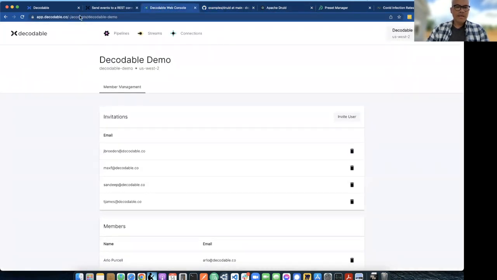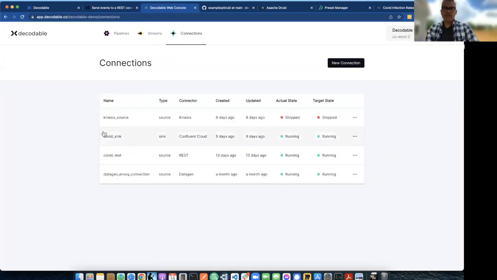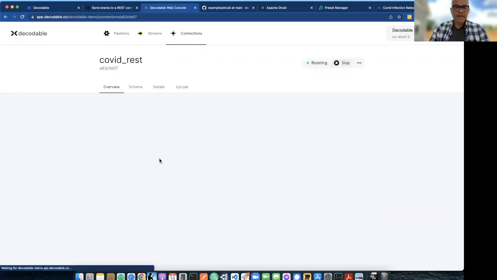So I'm in my Decodable account. This one's called Decodable Demo. Let's start off with the connections. Two specific connections here I would like to show you. One is the source. That's the beginning of the flow of the messages. This is the sink. This is where it sends it to Confluent Cloud and then ultimately into Apache Druid.